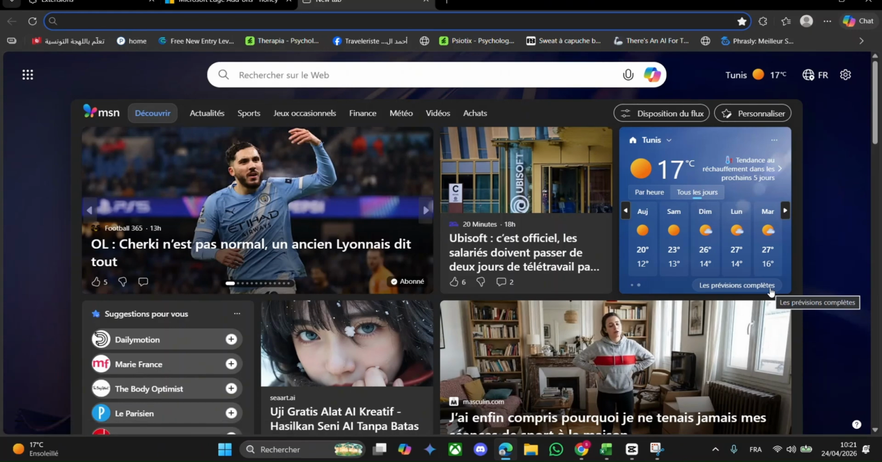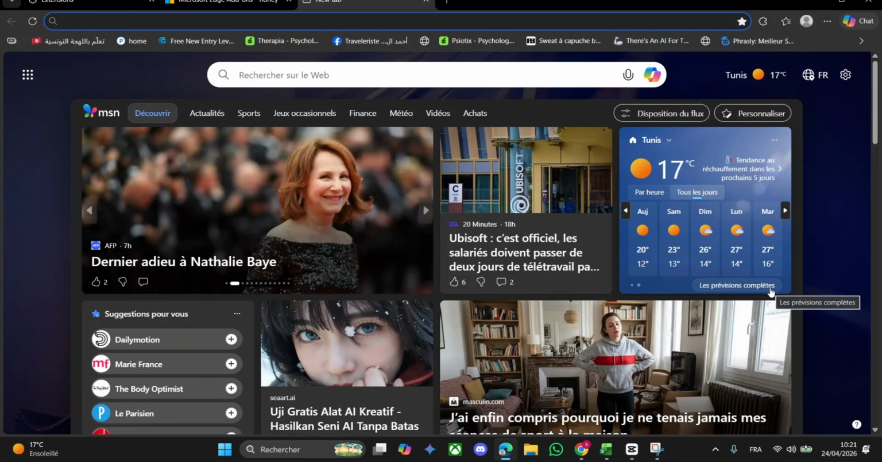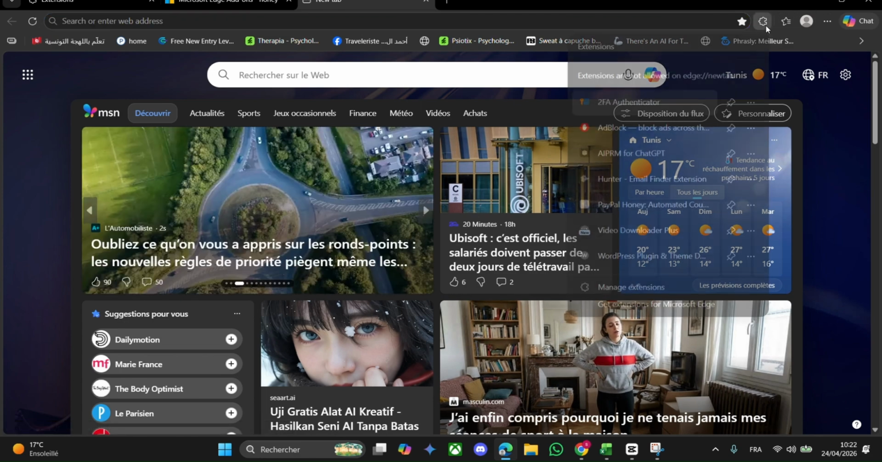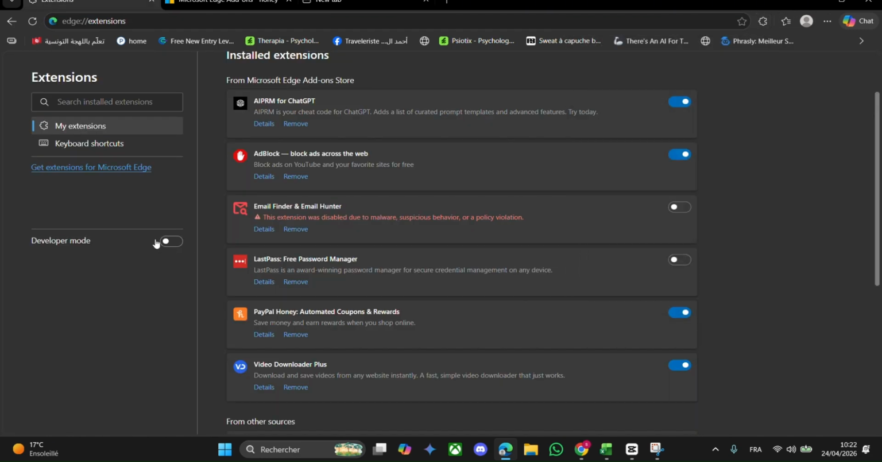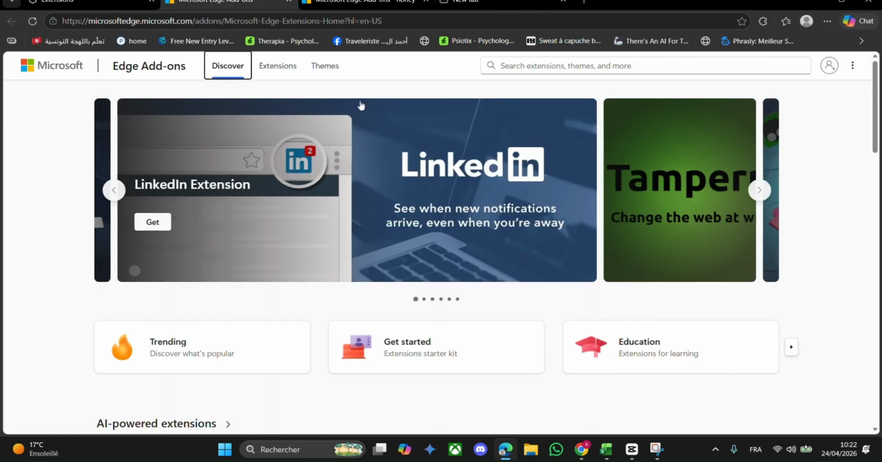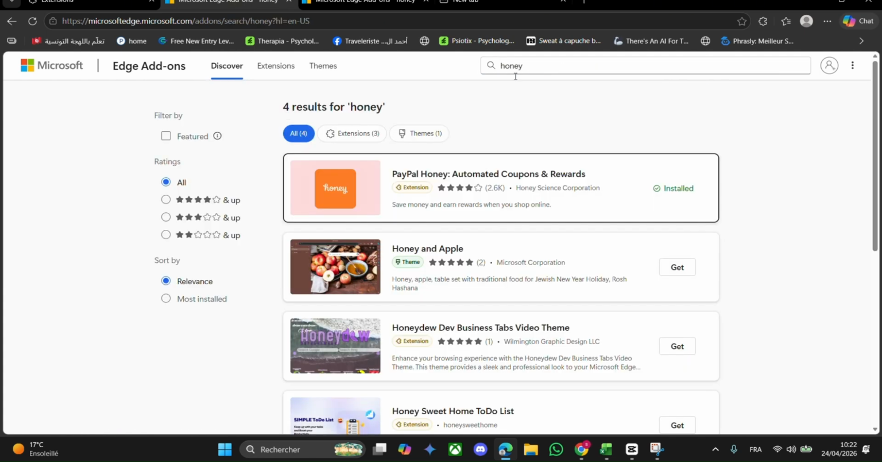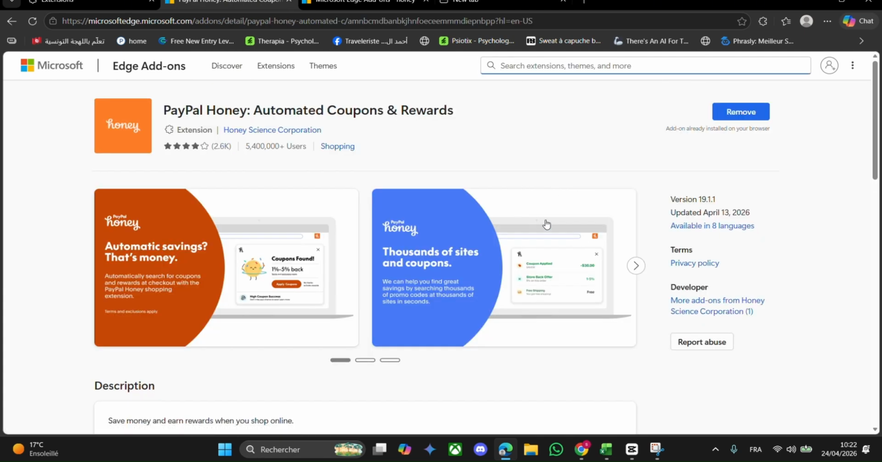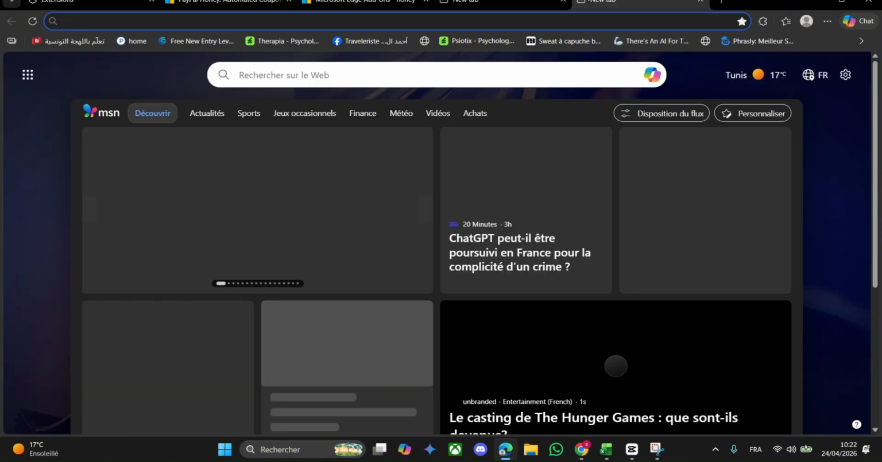Guys, today I'm going to show you how to use Honey extensions on Microsoft Edge to find coupons and discounts. So click Open Edge and click on Extensions, click on Manage Extensions, click on Edge Store and search for Honey. You'll find this PayPal Honey automated coupon and rewards extension. Install it and let's open a new tab.